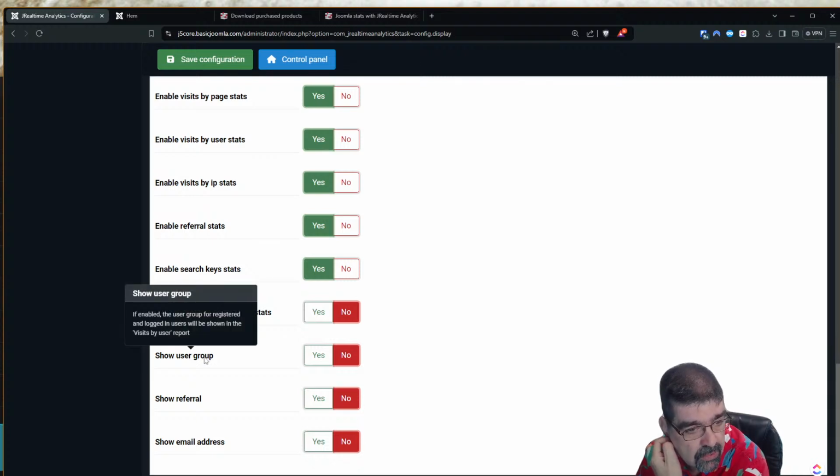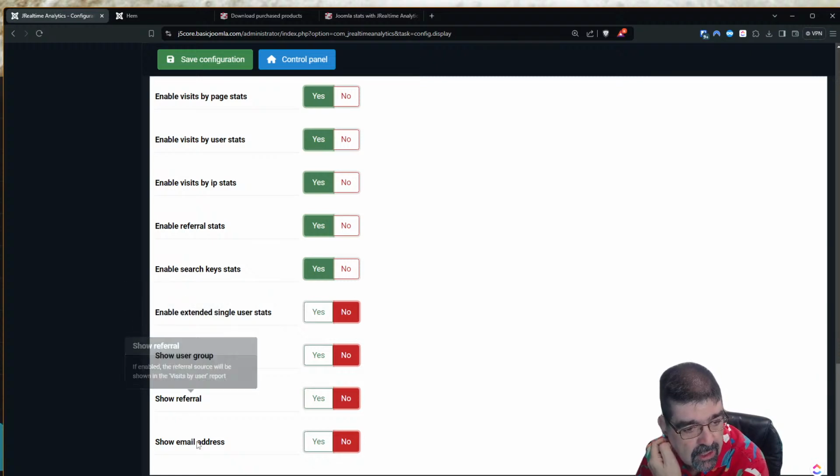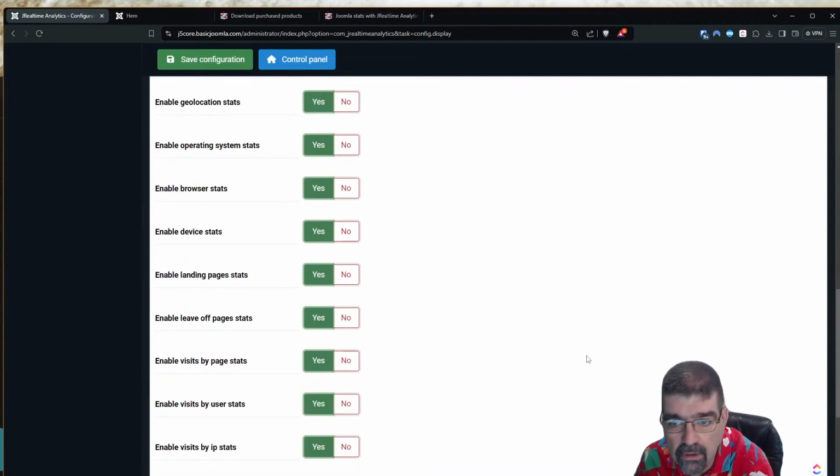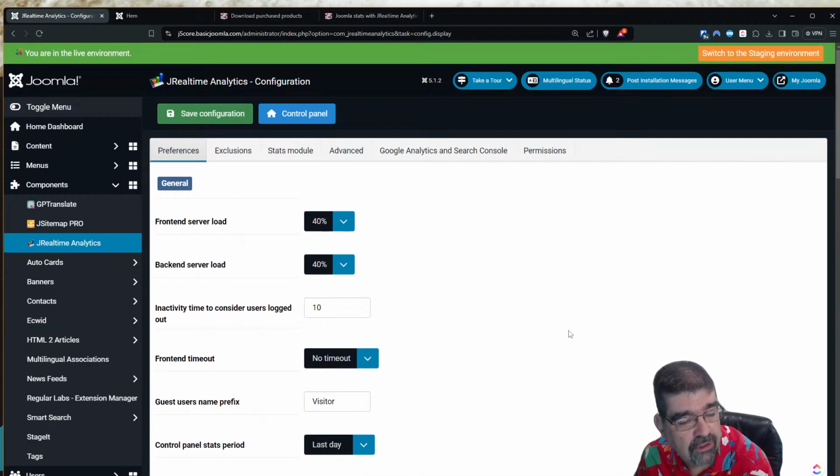Show the user group. Oh yeah. And if enabled, the user group for registered and logged in users will be shown in the visitor's report. Show referral, how they got there. Show email address. Okay, I like that. Cool. So this gives you some specific information on your own users as well.